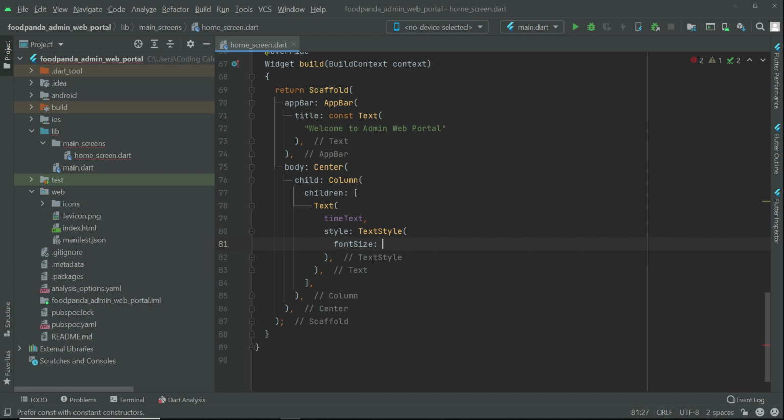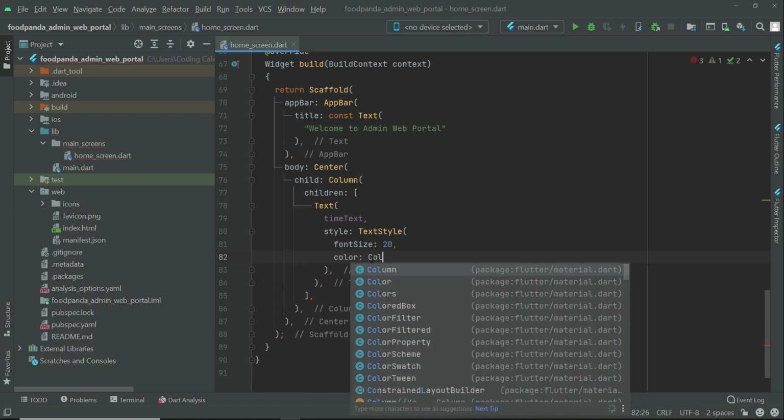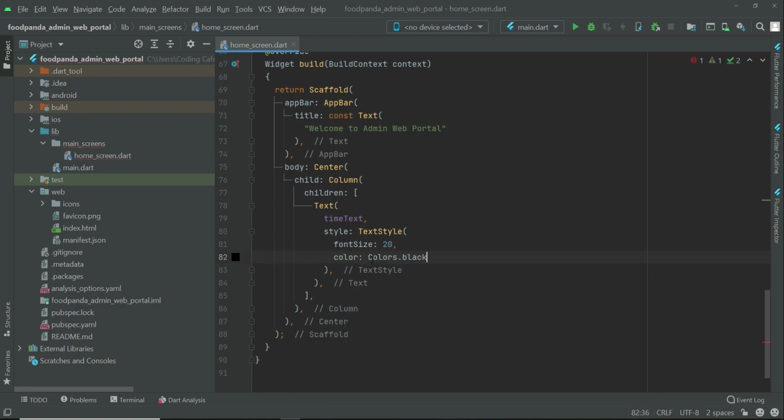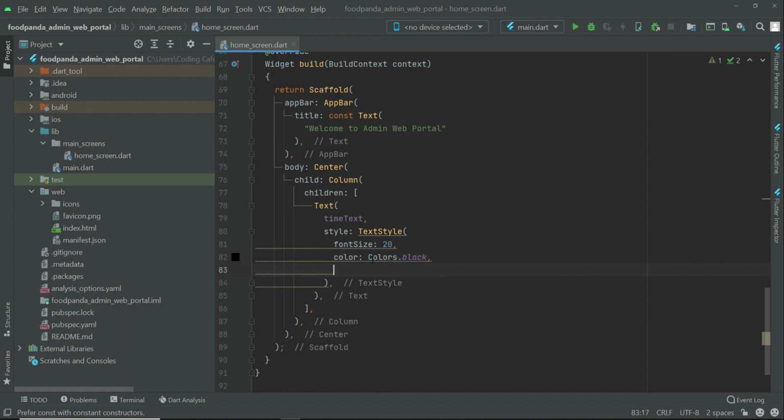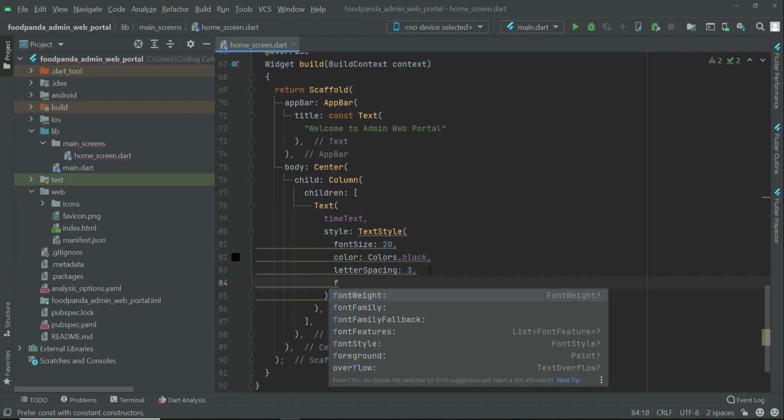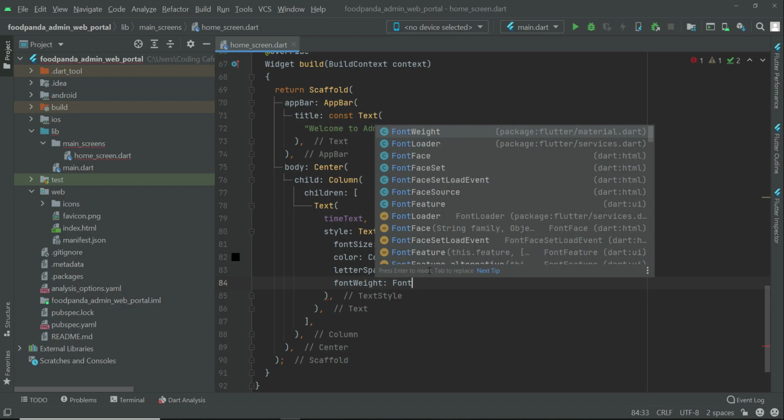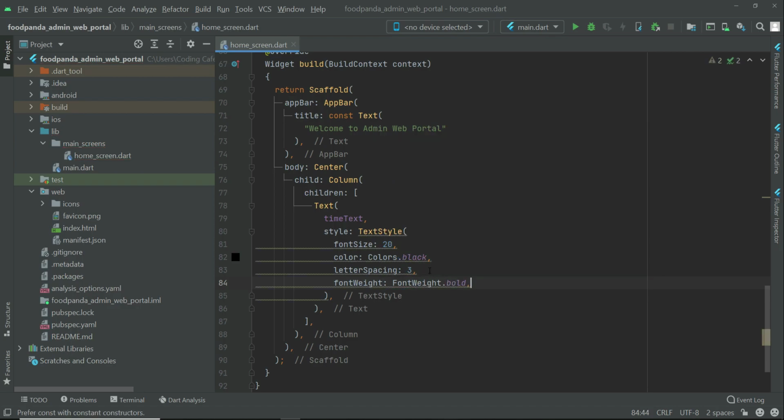Font size will be 20, and the color, for now let's just set it to black. Later on of course we will change it, because we have to change the app bar also, I mean the background color for it, we will use gradient colors. For now let's just quickly complete this. Letter spacing will be 3, and the font weight dot bold, and as this text style will be constant, we will add a const modifier with it. So let's just test the app.